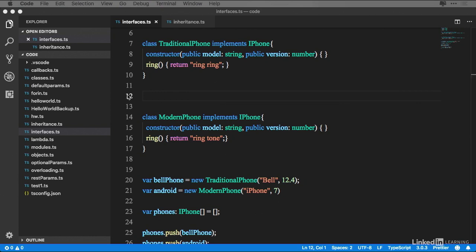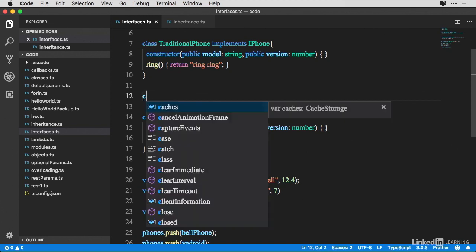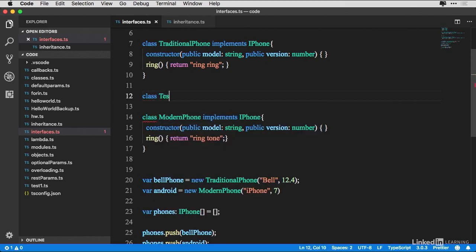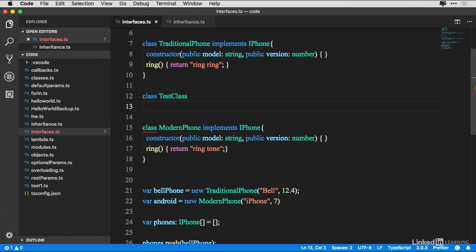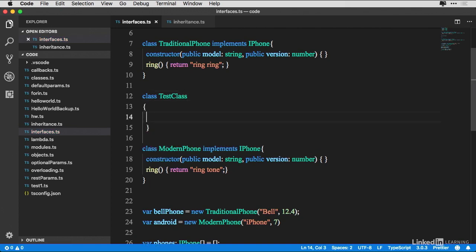You'll notice we have a couple classes. We'll set aside the fact that that may not make sense from a TypeScript point of view. And we will create a class here, which we will call test class. So we're going to say class, test class, and it's not going to implement any particular interface. So we'll go ahead and put braces for that class. Now we would like to give this class a constructor.